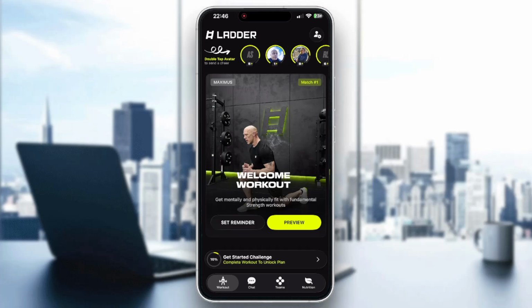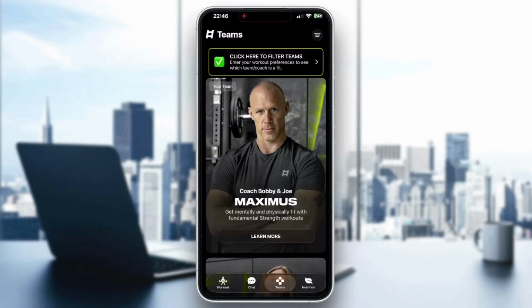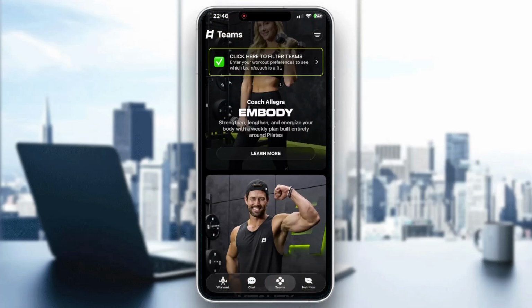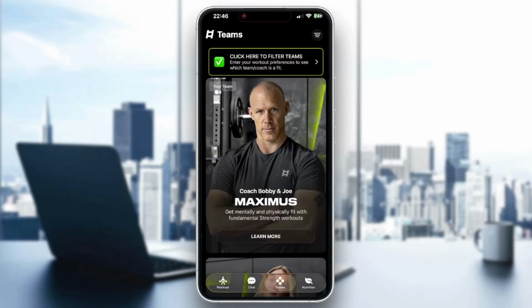To be able to see this home page, the first thing you need to do is buy a subscription if you do not already have one, or start a free trial, because you cannot use Ladder for free. Once you've done that, as you can see right here at the bottom of the screen, you're going to have the teams section from where we can get started selecting what team we want to be on. You can scroll through multiple teams right here and select which one works the best for your workout regime, and now we can get started with messaging our coach.